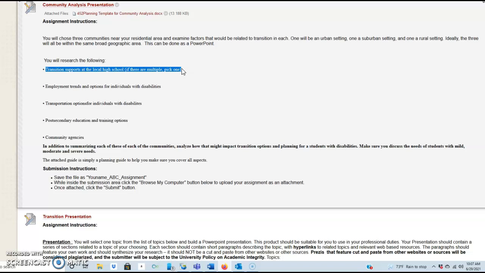Transition supports could be employment related. It could be daily living skills related. Are they going shopping? Are they going to restaurants and practicing ordering? Do they have a home ec class or a family consumer science class, I guess is what it's called now? Are the students able to take these classes to learn how to develop some independent living skills? Do they have a social skills program? Things like that. That's what you're going to look at for the schools. What do the schools offer students with special needs that will help them transition into adult life?